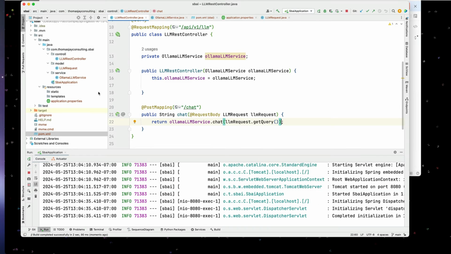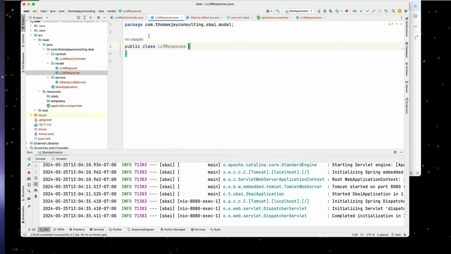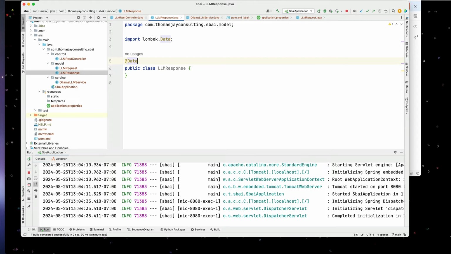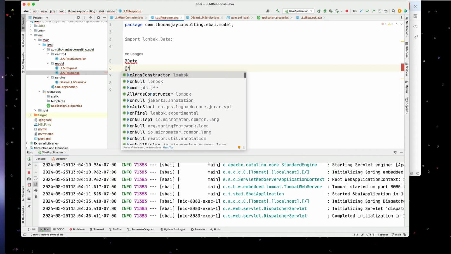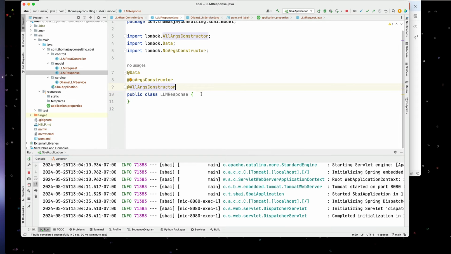So let's take just a moment here. Let's actually create another model, and we're going to create an LLM response. In here, we will use @Data, and I'm going to create a no-args constructor, and I'm also going to do an all-args constructor, and we'll see what that looks like in just a minute. And so for our response, I'm going to make it very simple. We'll have a status and a response.